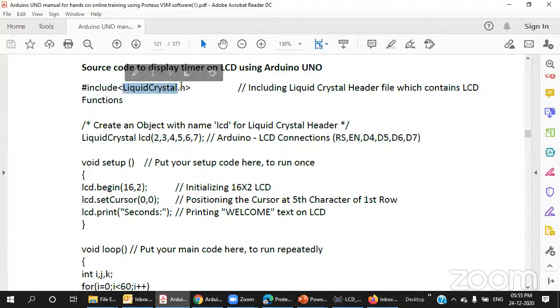LiquidCrystal is a standard library developed by Arduino. Here we are using this library, and LiquidCrystal.h is the header file. Here LiquidCrystal is the pin connection syntax for connecting the pins. Here these are the integers; the pin connections are integers in Arduino.